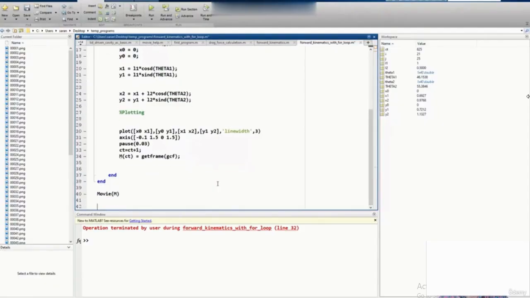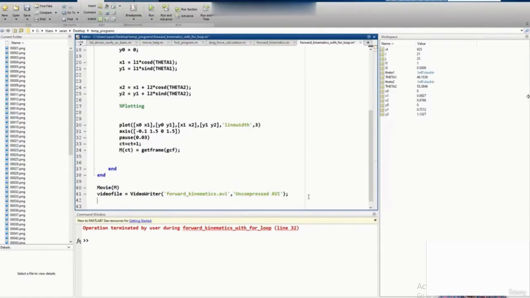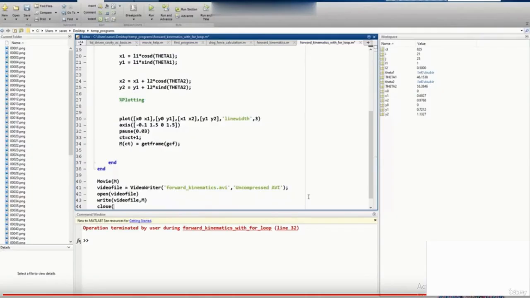Okay. So then what we need to do is create a new AVI file where we dump out all these frames. So I'm going to create a video file using the command VideoWriter. And we need to give the file name and also the profile. The file name is going to be forward kinematics.avi, and we are going to be using uncompressed AVI. So once we have created this file, we are going to first open it, typing in open of the video file, and then we are going to write to this video file. And what are we going to write? We are going to write the frames that we captured, and then we are going to finally close the video file.